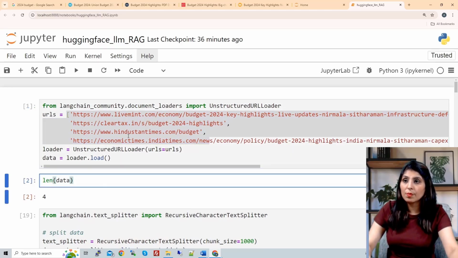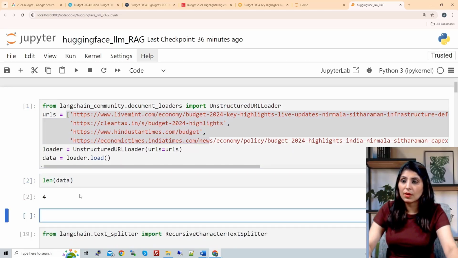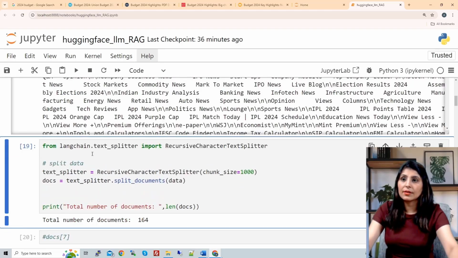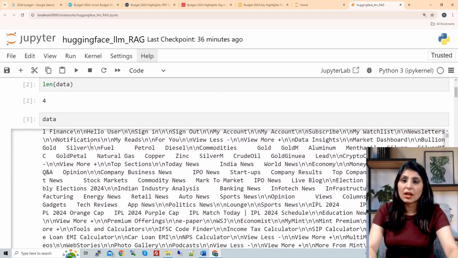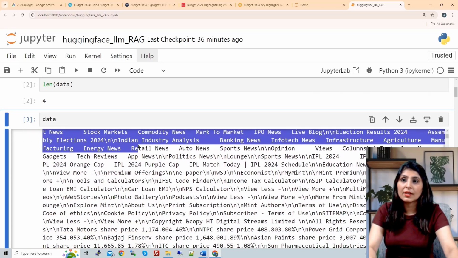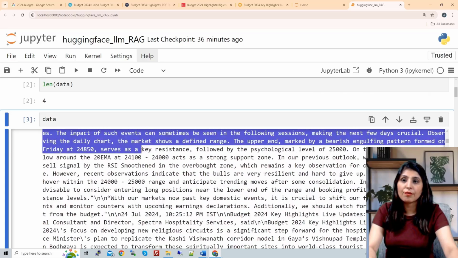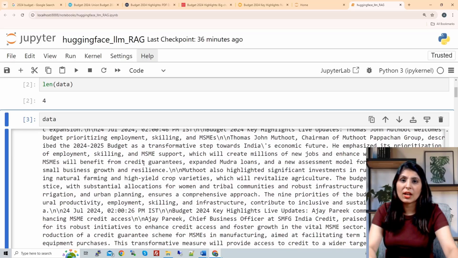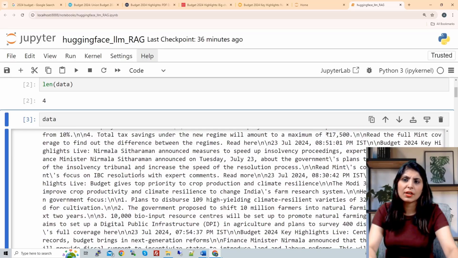If you'll print this data, let me print this data once. So let's write data and hit enter. You'll see this kind of data. You'll see document meta, and then this is the data of the first page, first URL. Okay, so like this, if you keep on scrolling down, you will see this is the data we have in this data variable.